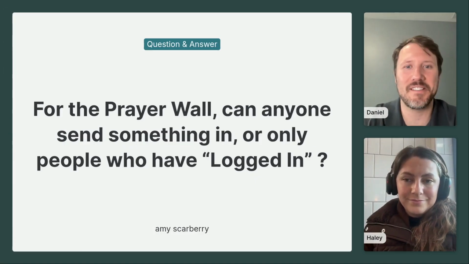So I'll actually add to stage. Oh, that's cool. I've actually never done that. So there we go. Add to stage for prayer wall logged in.